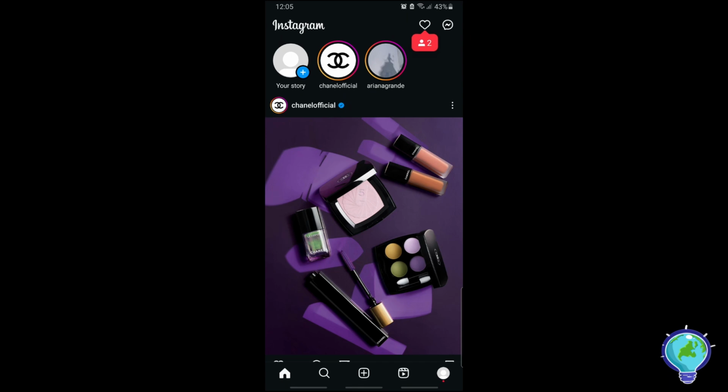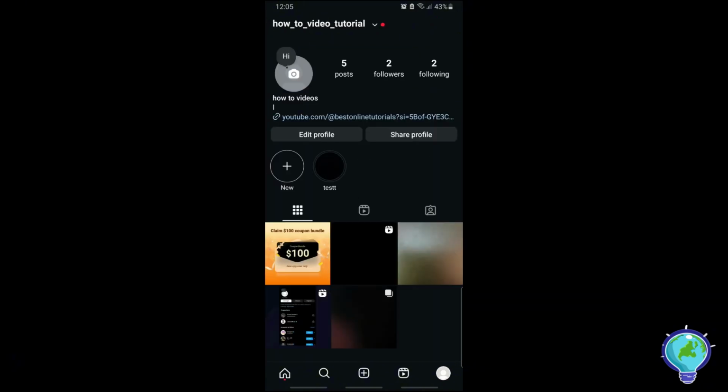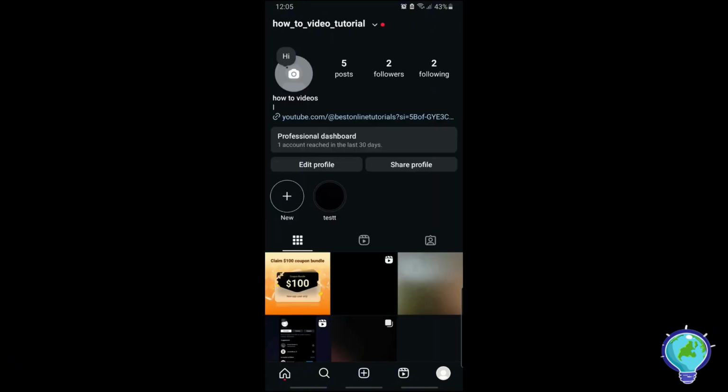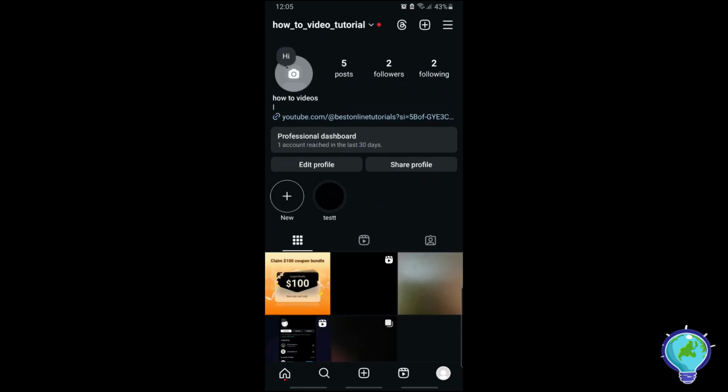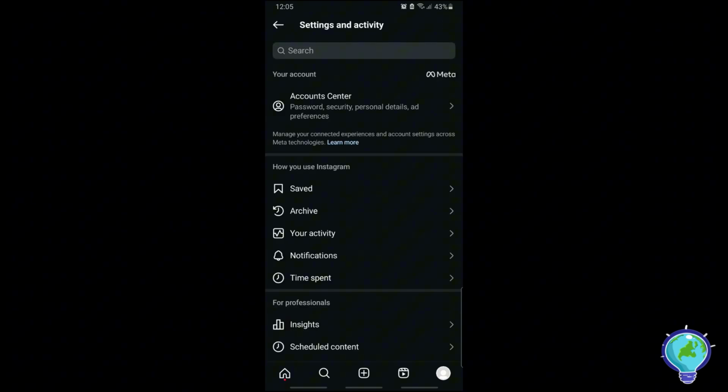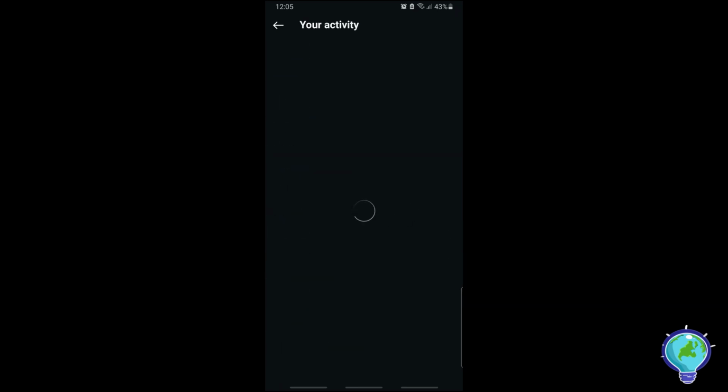And now, once you have done that, just simply go ahead and tap on the profile icon on the bottom right corner of the screen. And in order for you to check the Instagram notes history, just simply go ahead and tap on the three lines on the top right corner of the screen. And from here, guys, just simply go ahead and go to your activity.